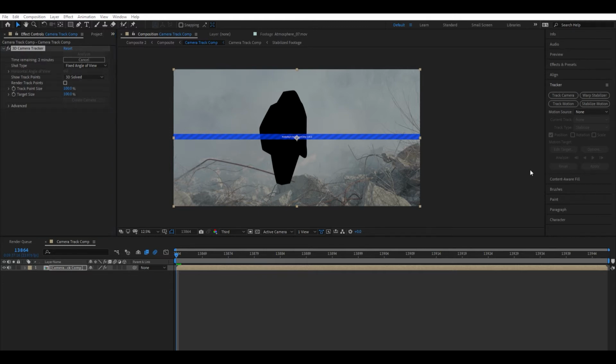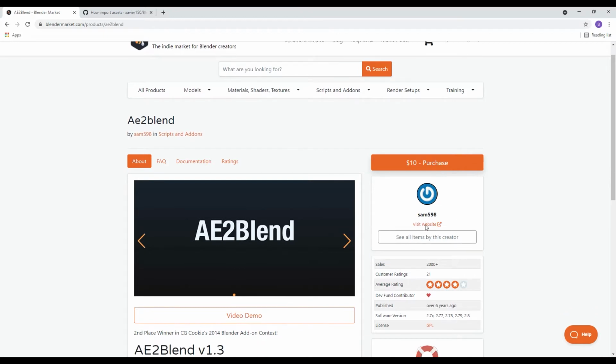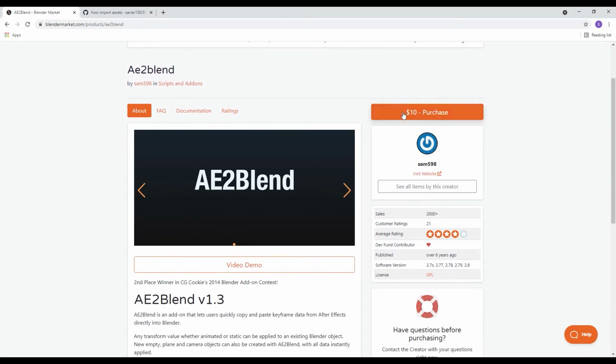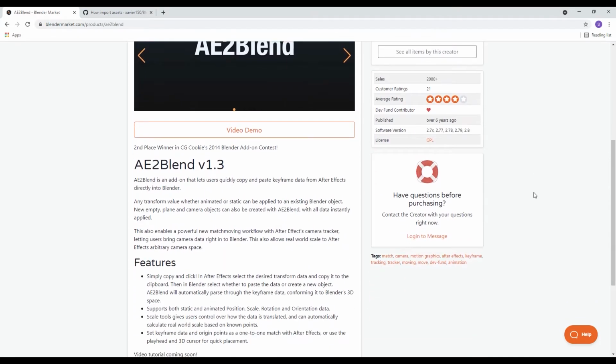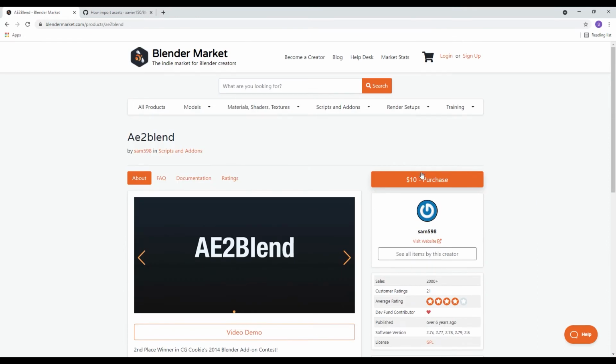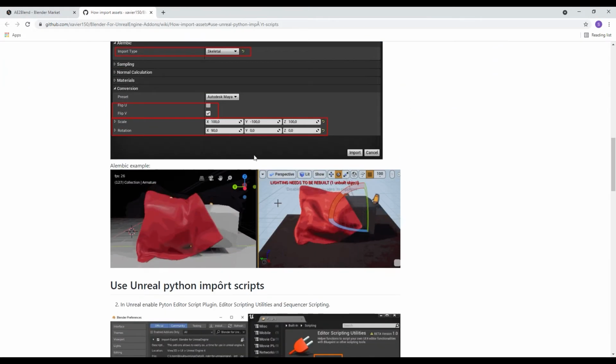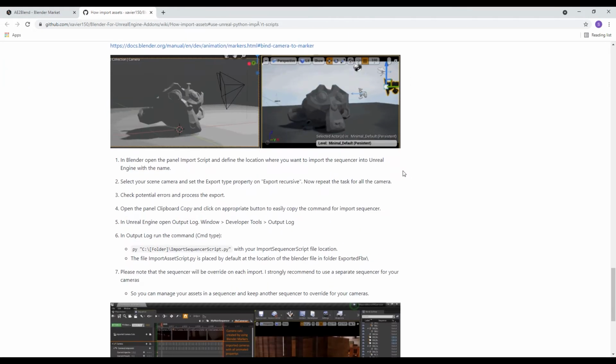Now, unfortunately, this isn't an entirely free tutorial. In order to go from After Effects to Blender, you're going to need this plugin, which is called AE to Blend, and it's $10. But it's going to save you a load of hassle in tracking in Blender, and it's going to save you a lot of time and a lot of money. If you're doing 3D camera tracking, I highly recommend it. So the other tool that you're going to need for this tutorial is the Blender to Unreal exporter. And also I'll put a link in the description of this video, but it's very simple. You're just going to download and install the add-on, and you can then export your camera from Blender into Unreal Engine.